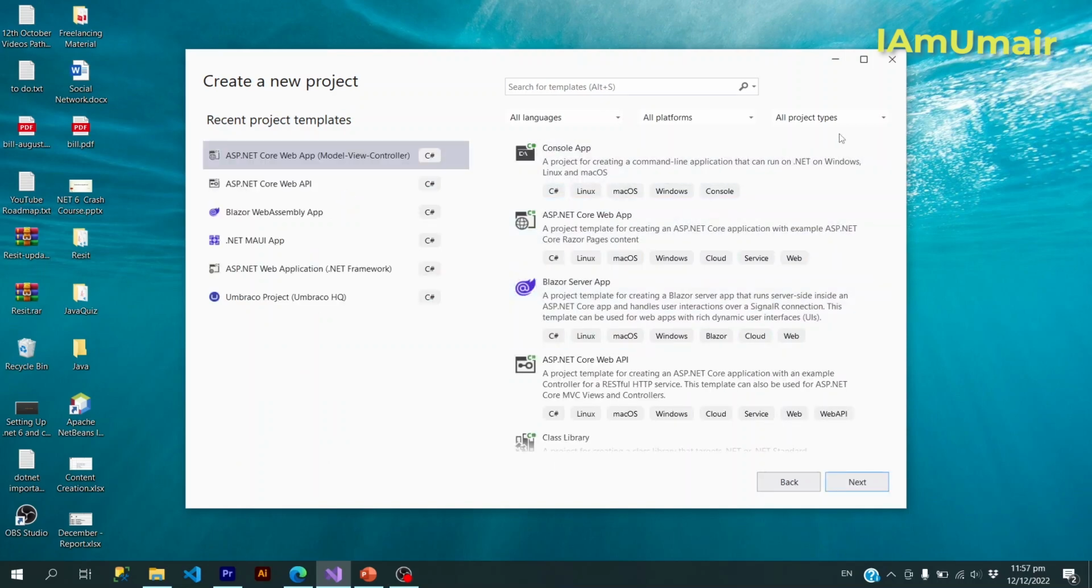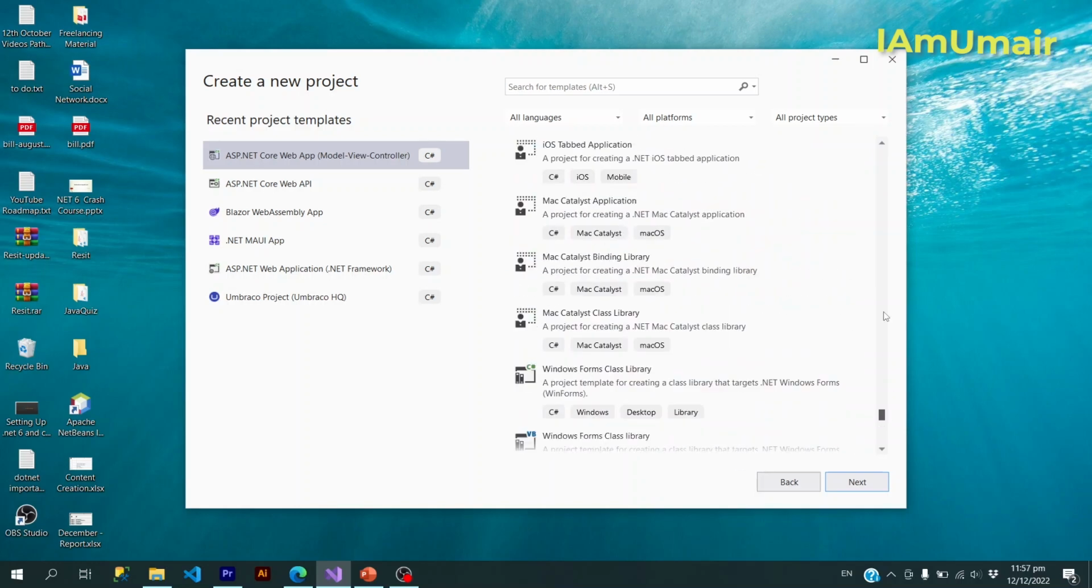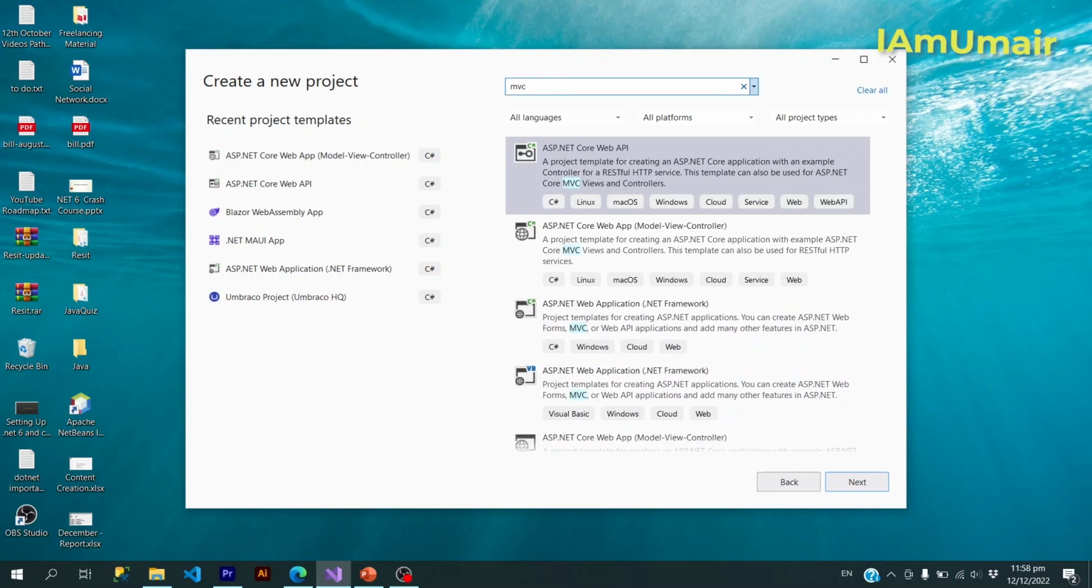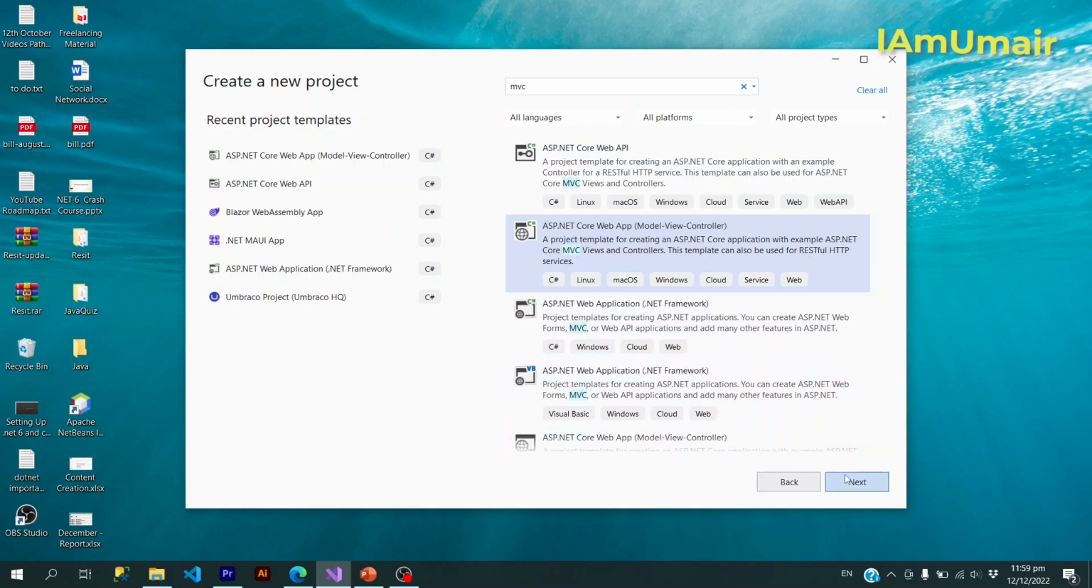Now here we have multiple options. It supports multiple languages, multiple platforms, and multiple project types. Now I will search here MVC. Now you can see that we have ASP.NET Core Web API. It uses MVC. Also we have this one, ASP.NET Core Web App. It is using Model View Controller. We have also this one, but we don't want to use this .NET Framework. It is the legacy framework. We will go with ASP.NET Core Web App using Model View Controller. Click on this one. Next.